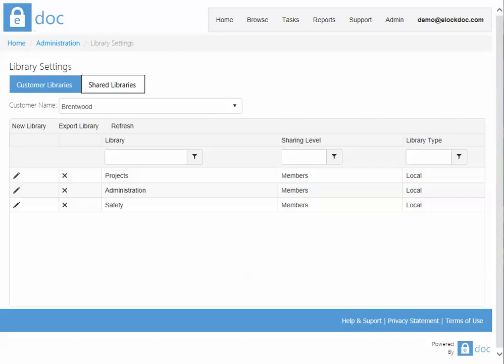When you get in here, you'll see the list of all the libraries that you've created. By default, when you start using Lockdoc, your tenant may have configured libraries for you. However, you can create additional libraries if you need to. To do that, use the library option here.